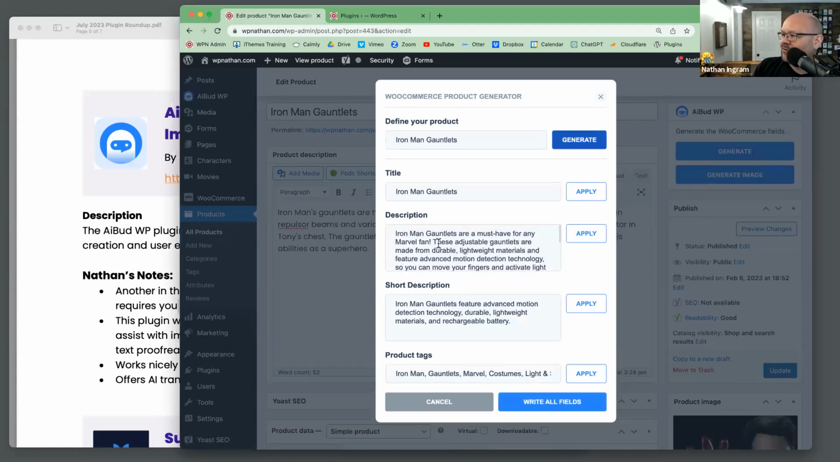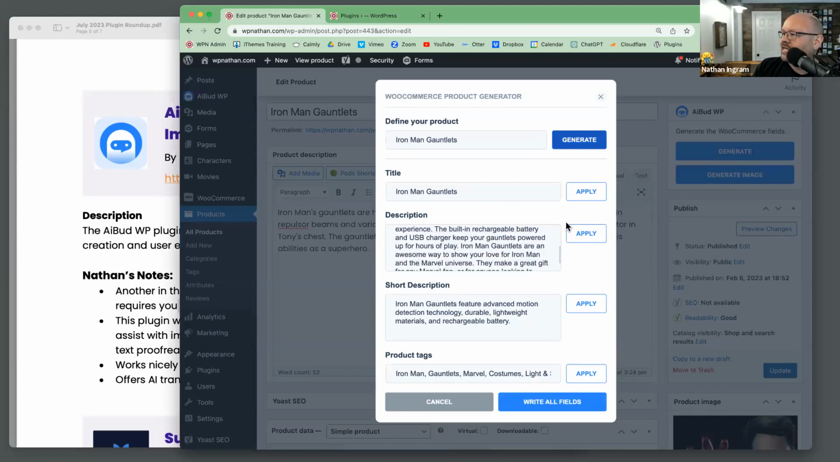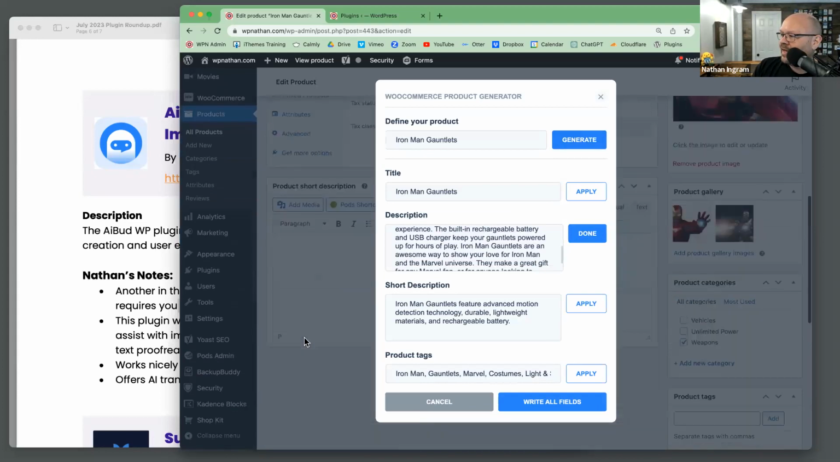Iron Man gauntlets are a must-have for any Marvel fan. Okay, let's use that. So let's push that into our description. There it is. And do we want this short description? Yeah, let's put that in there.